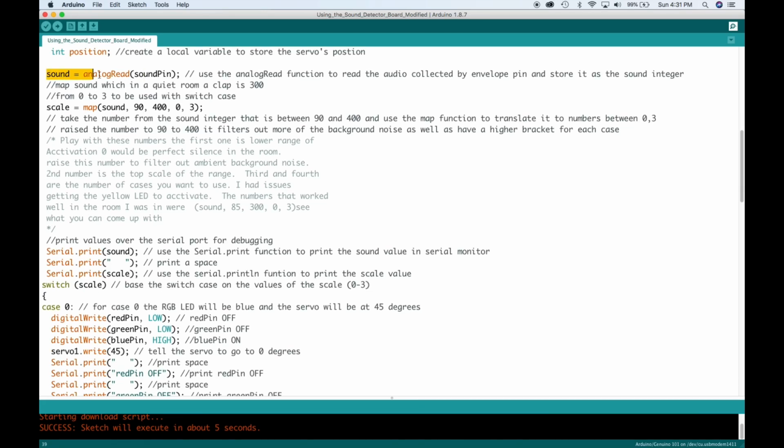And then we're going to use the analog read function to read the audio collected by the envelope pin and store it as a sound integer. So the sound pin, and store it as sound here. And then we're going to use this map function to use the sound numbers collected from 90 to 400 and map them to 0 to 3 as a scale.